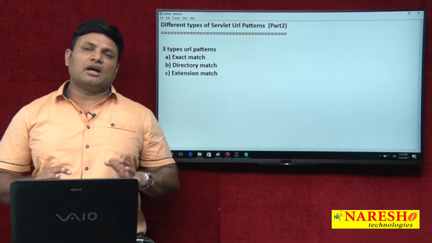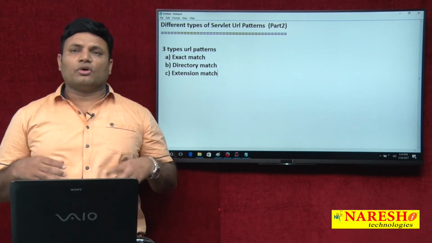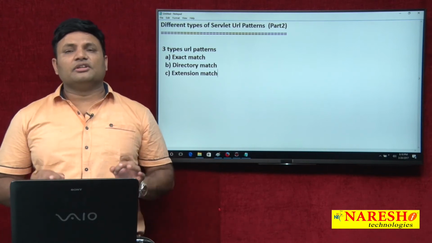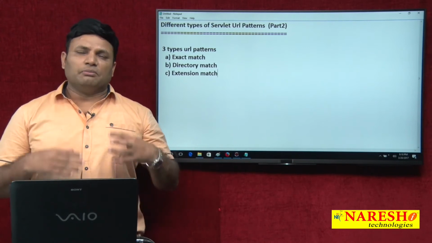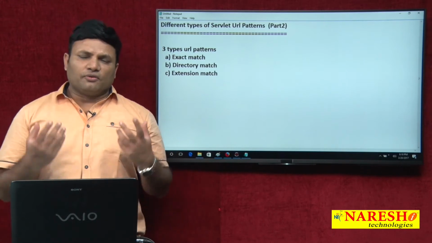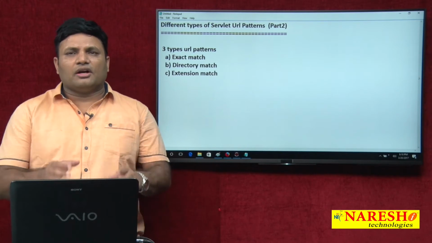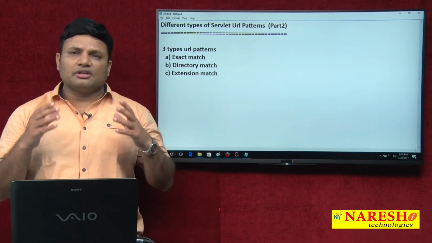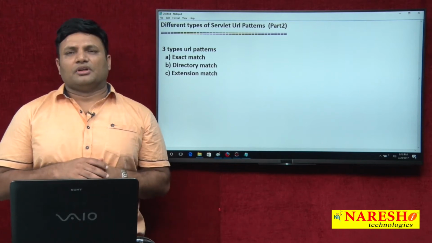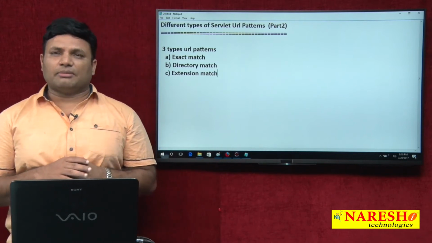If you take a URL pattern other than these three styles, no servlet container recognizes it. Moreover, it will throw an error and keep the web application in a stopped mode. That means it makes the whole web application not functioning. So you can form varieties of URL patterns, but make sure they fall under the servlet specification rules of Oracle Corporation or Sun Microsystems. So what are those? Exact match, directory match, extension match.